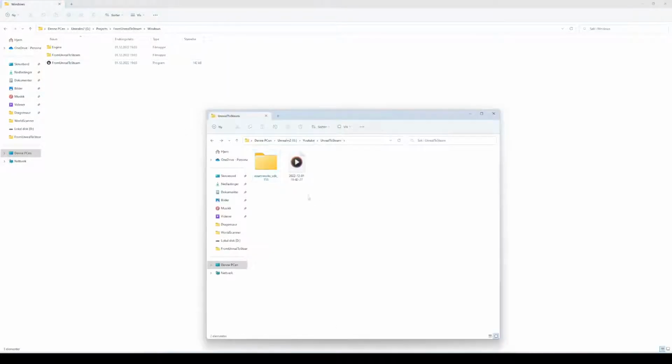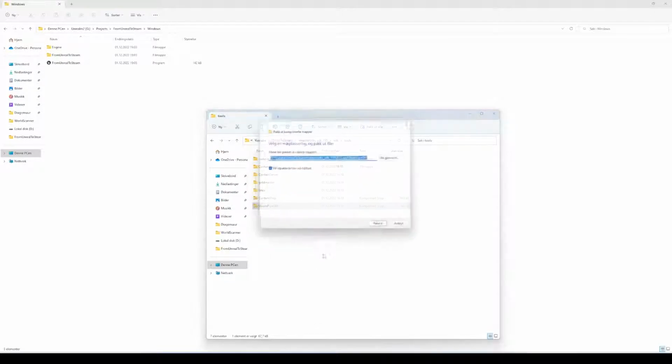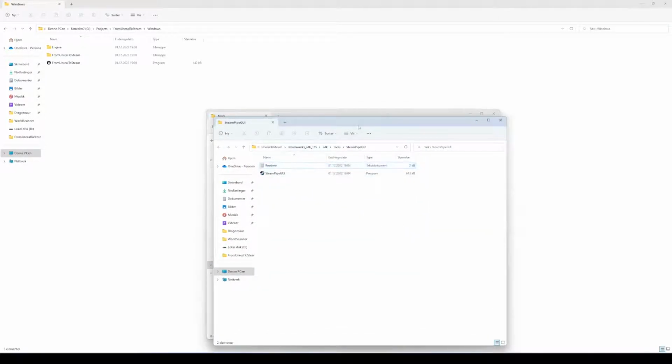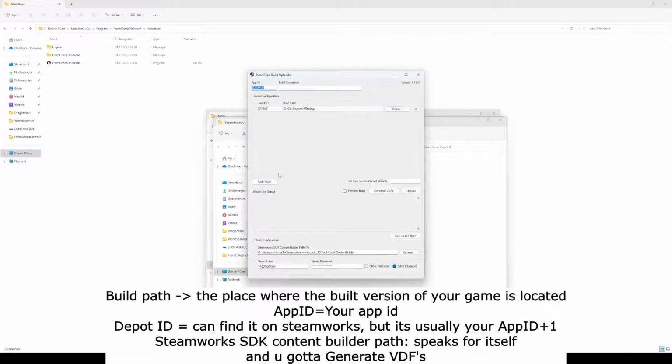It's working just fine. Now we're going to upload this to Steam. So I'm going to delete those manifests, don't need them. And then what you're going to do is you're going to go into your Steamworks SDK folder. So you're going to unpack your Steamworks SDK, open the SDK, go into tools, go into your Steampipe GUI. So I'm just going to delete that and then start over. So I'm going to unpack my Steampipe GUI. And then I can open up my Steampipe GUI.